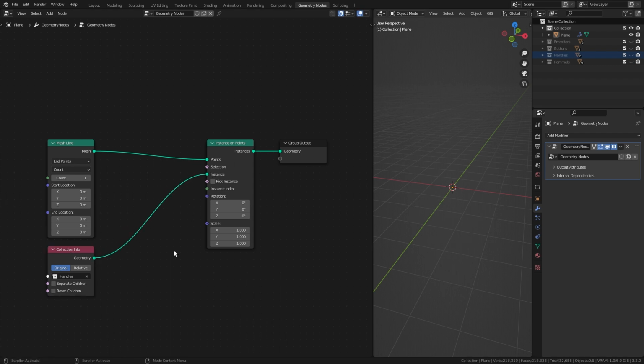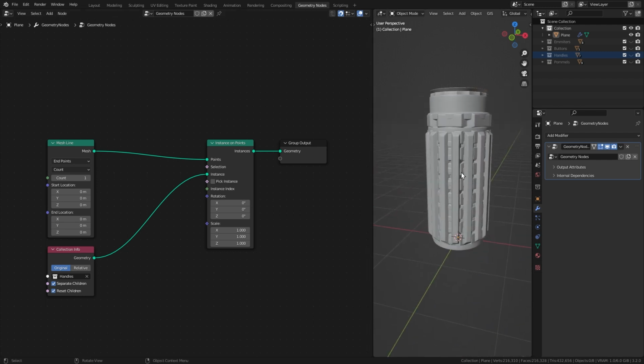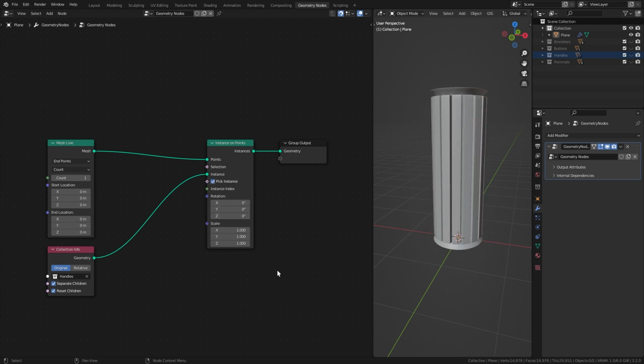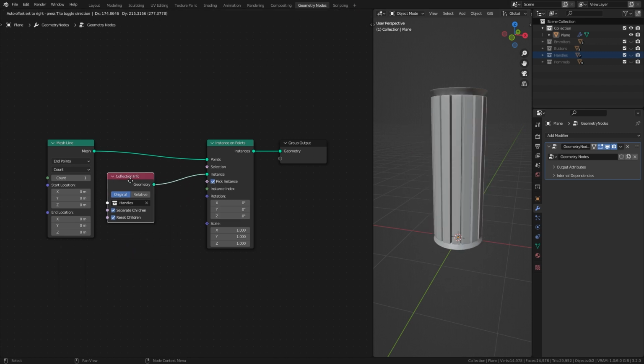Did nothing happen? Check the separate children and reset children boxes. Now they are here. All of them are here at the same time. We need just one, so check the pick instance box. But how do we change the handle model? There is no box to check, right?